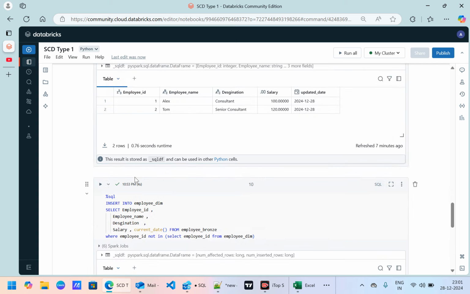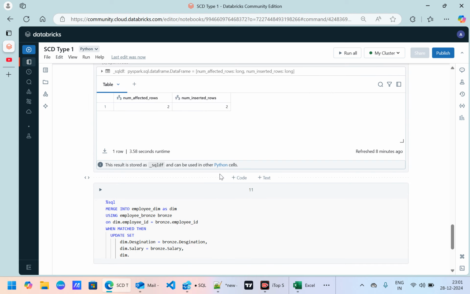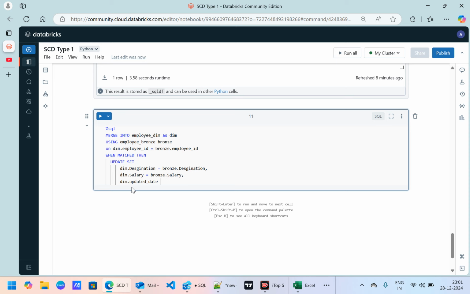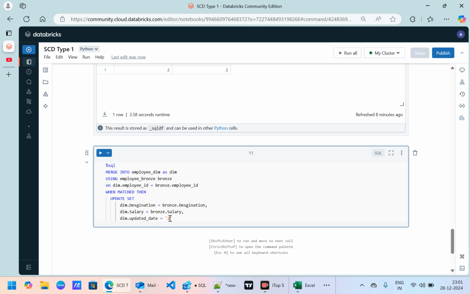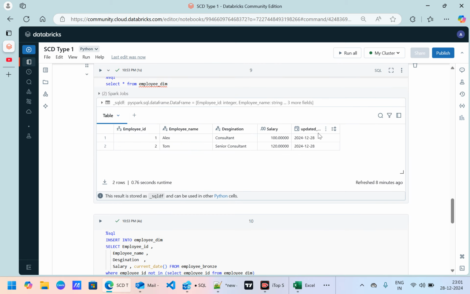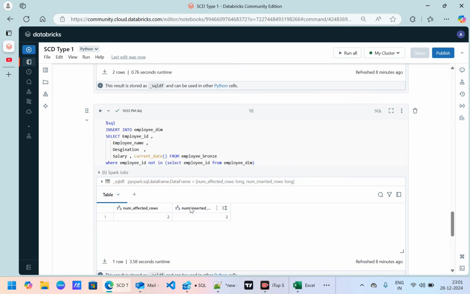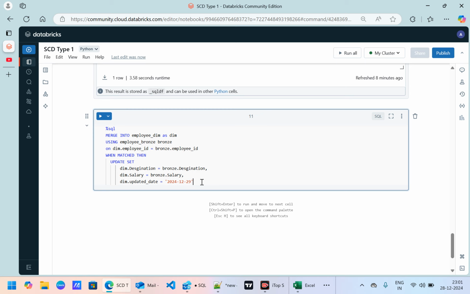Then dim dot updated date. Here is a catch. Either we can use the current date minus one, or we can use the date diff function and add one day, or as of now I can hard code it. Basically why I'm doing it: I'm updating the record and it's the same date, the 28th December only, and if I do so you will not find any difference in updated date. So I am just increasing the day by 1. That's why I'm doing it.